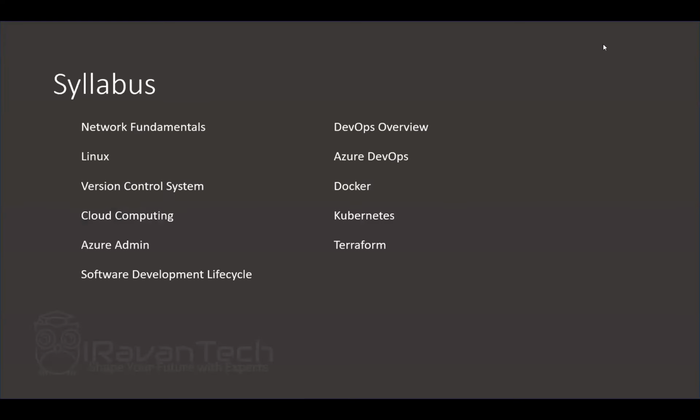As per the syllabus, I told you in the beginning that we'll be covering network fundamentals. Linux. Version control system, which is nothing but GitHub. Coming to cloud computing, we are covering Azure DevOps. SDLC is the main thing for how software works. For infra, we are using Terraform. Agile methodology is what came previous to DevOps, so DevOps also uses some things from agile methodology. Coming to orchestration, you are learning Kubernetes, and for containerization, you are learning Docker.